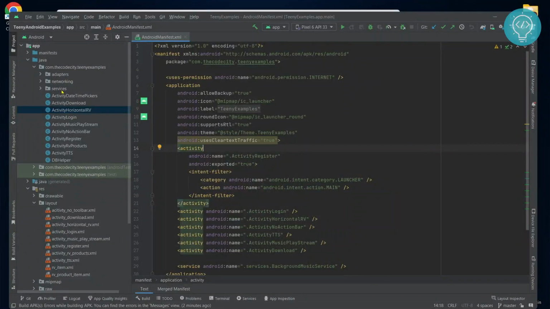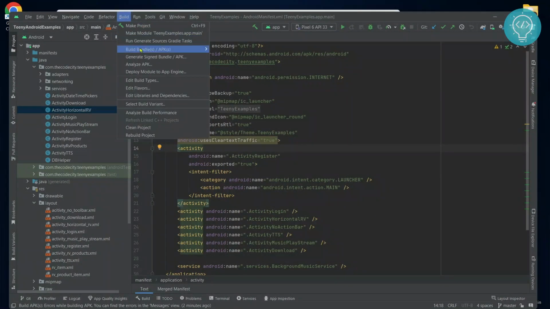So this is my Android project, and let's see how we can build an APK for this. Click on this build option here, and there are two types of APKs that you can build. One is the release build or signed build that you can use to upload to Play Store, and another is the debug build that you can just use for testing and pass it on to your friends and so on.